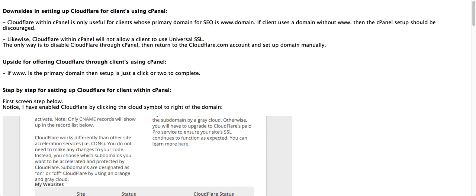Well, one, Cloudflare within cPanel is only useful for clients whose primary domain for SEO is www.domain. If a client uses a domain without www, then the cPanel setup should be discouraged. Likewise, Cloudflare within cPanel will not allow clients to use the Universal SSL offered by Cloudflare. The only way is to disable Cloudflare through cPanel, then return to the Cloudflare account and set up the domain manually.